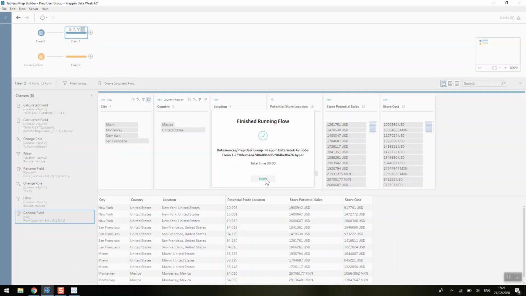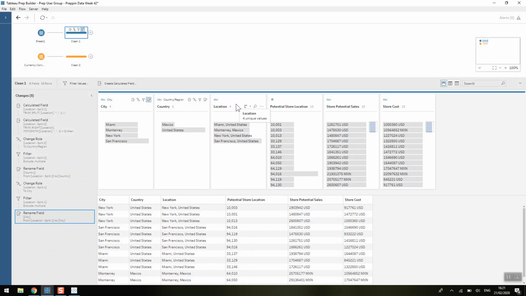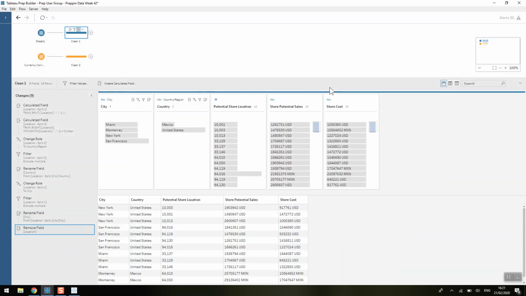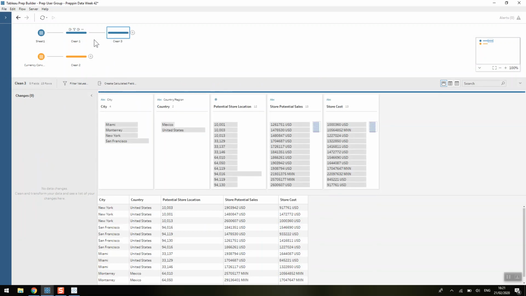So now that we've got our location all tidied up, we don't actually need this field, so we're going to remove it. Great, let's go on to cleaning another field now. If we look at our potential store location, this is just zip codes. That all looks quite clean at the moment.